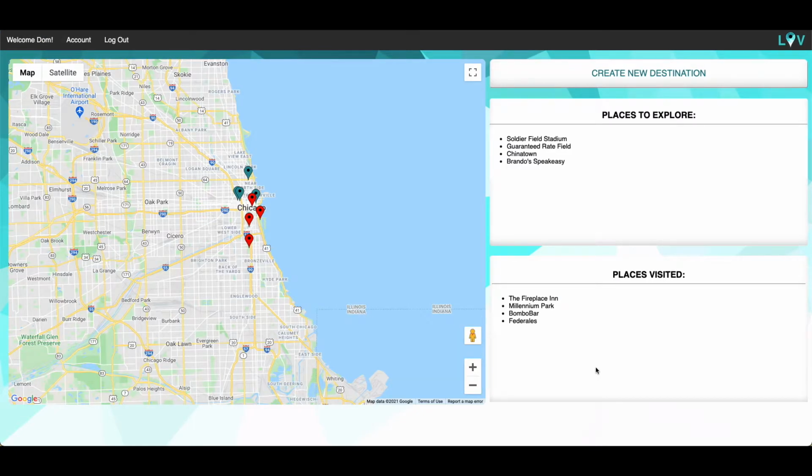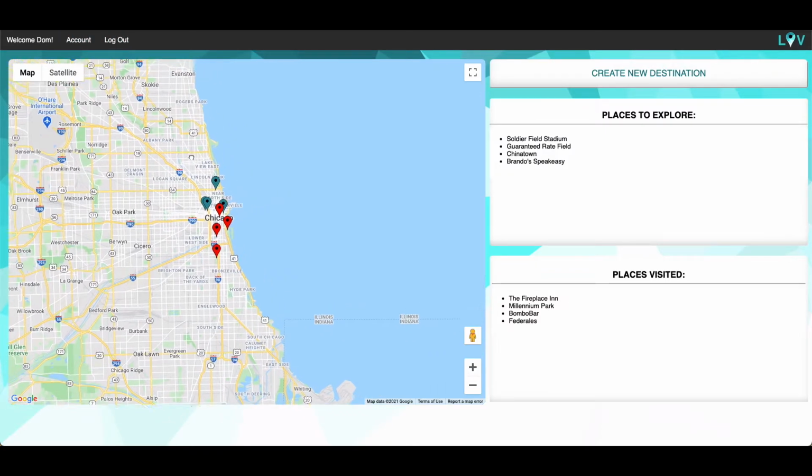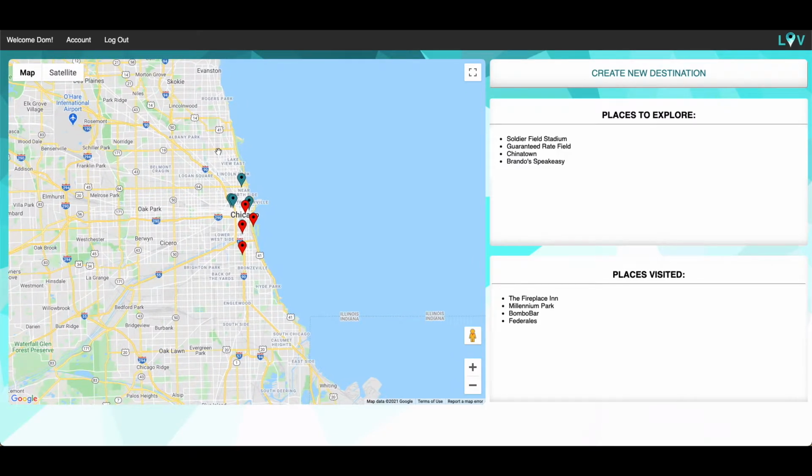Now, once we are logged in, we are taken to the LocalVoyage dashboard. On the top left corner of the screen, we have a welcome message for the user, an ability to view the account information of the user, and of course the logout button. On the left-hand side of the dashboard, we have a fully functional Google Maps API. Now, on the right-hand side of the screen, we have two major components. We have a list of places that we have not visited yet, and then we have another list of places that we have been to and have been able to write down some of the memories about them.